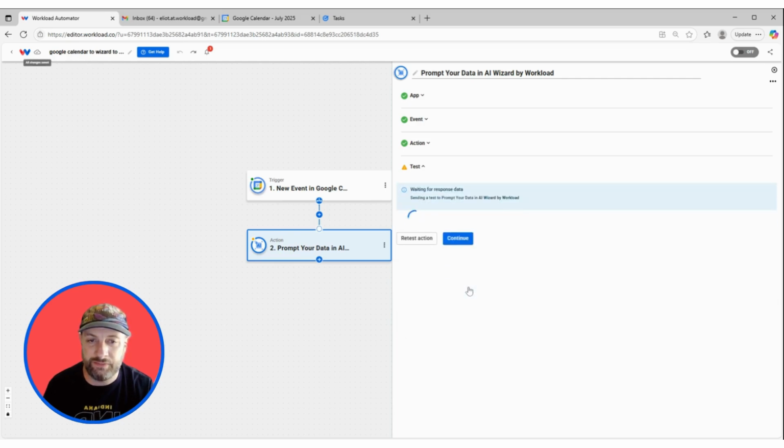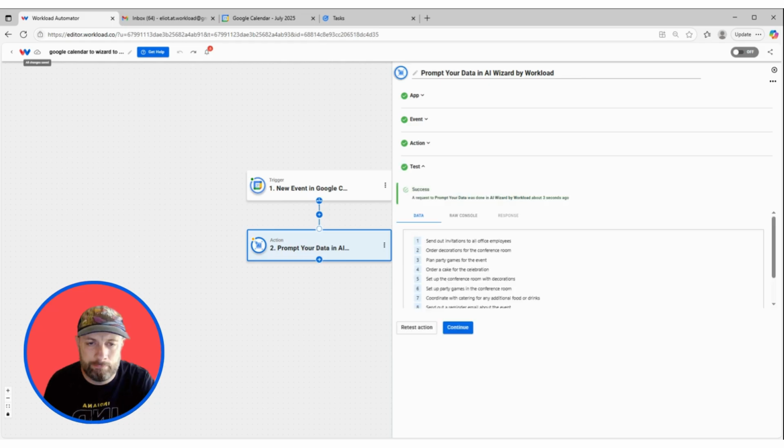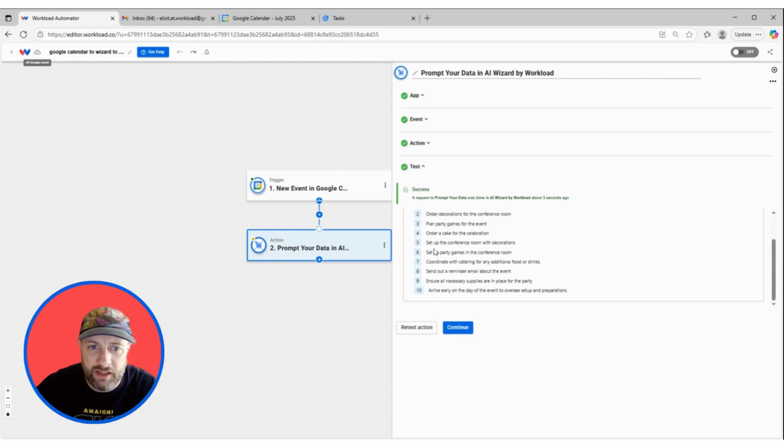So we'll test this action. And the event that we are hosting was a birthday party for our coworker Jeff in the conference room. Okay, so we have our 10 steps. Send out invitations, order decorations, plan party games, order a cake, set up the conference room, set up the party games, coordinate with catering for any additional food, send out a reminder email, ensure all necessary supplies are in place for the party, and arrive early on the day to oversee setup.